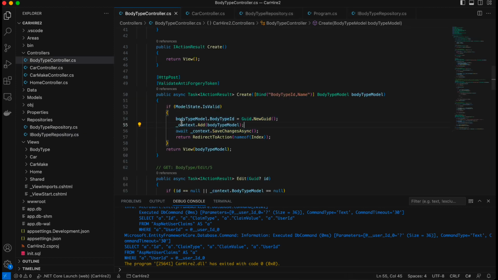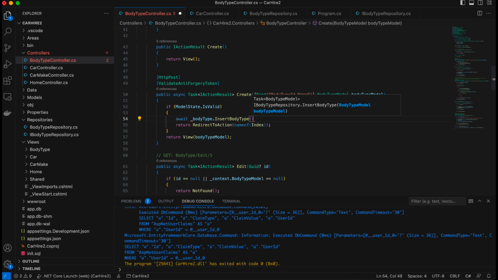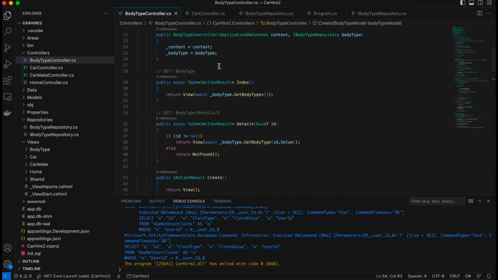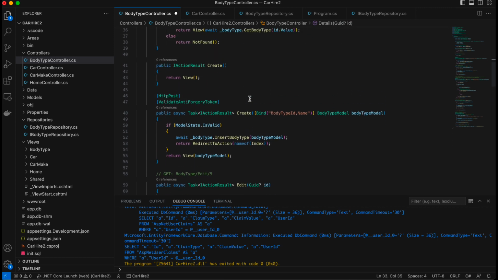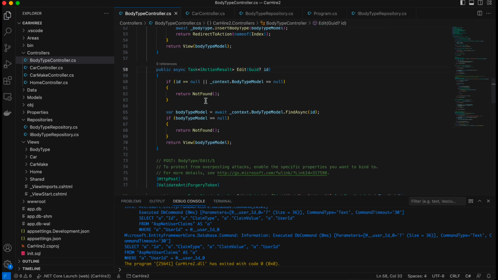Okay, and then in the controller, we can say await _bodyType.InsertBodyTypeModel. And that is it. What it will do here is redirect to the action name of Index, which is that Index up there, once we have posted the create back. And then Edit, we're going to do the same here.